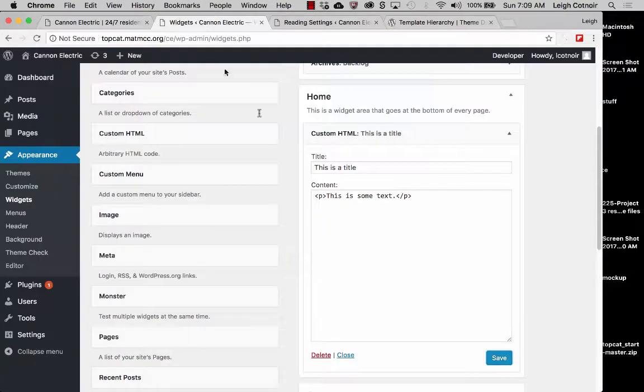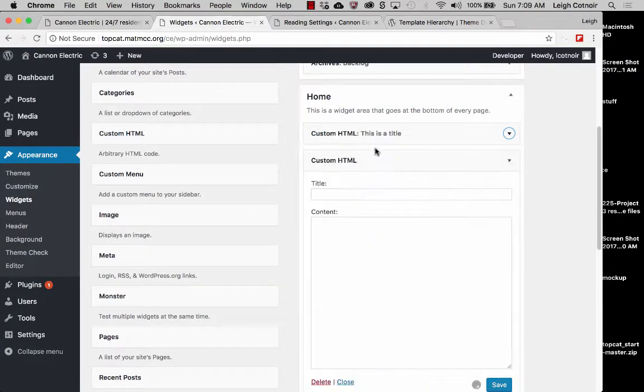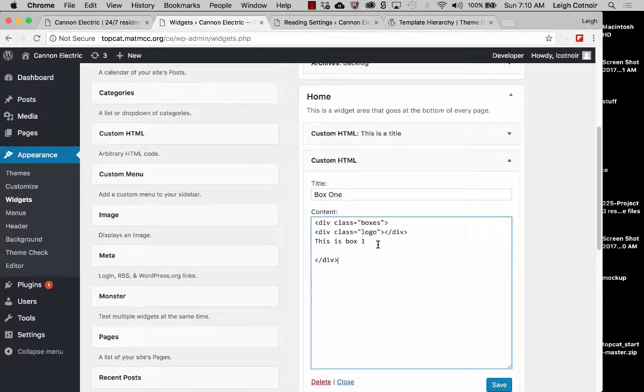The other thing I can do is add some more custom HTML if I want, and I'm going to add them as separate entities inside of here. So I will say that this is, well, I'll just say box 1. How about that? Say box 1. Okay, and I'm going to just paste some custom HTML in here.